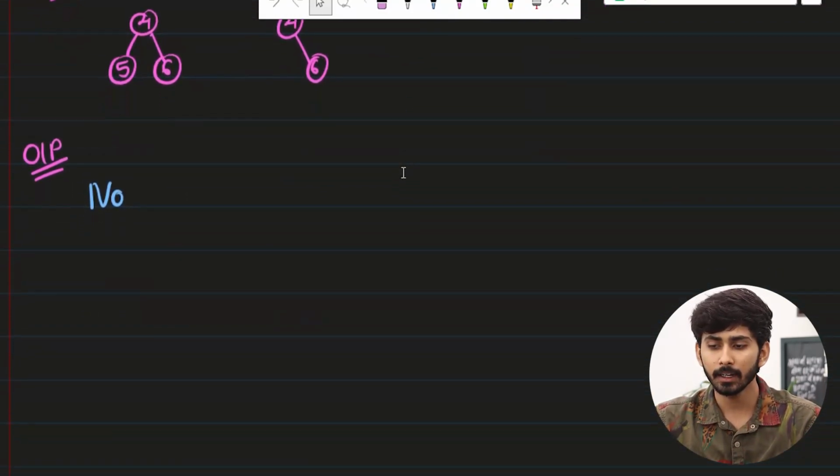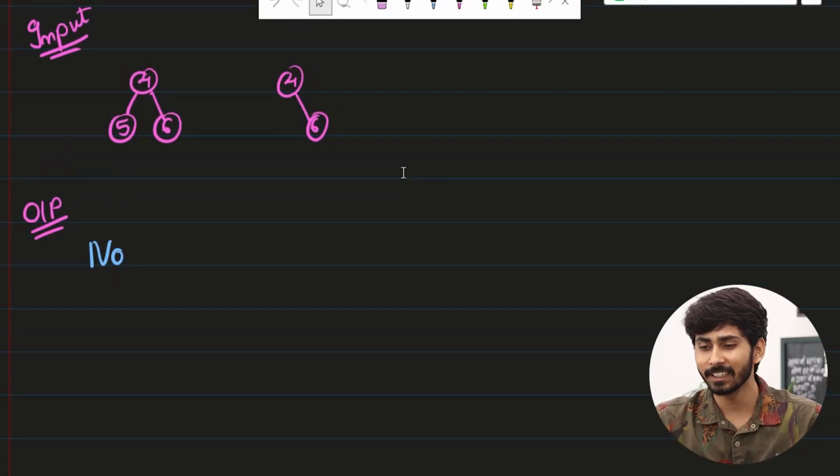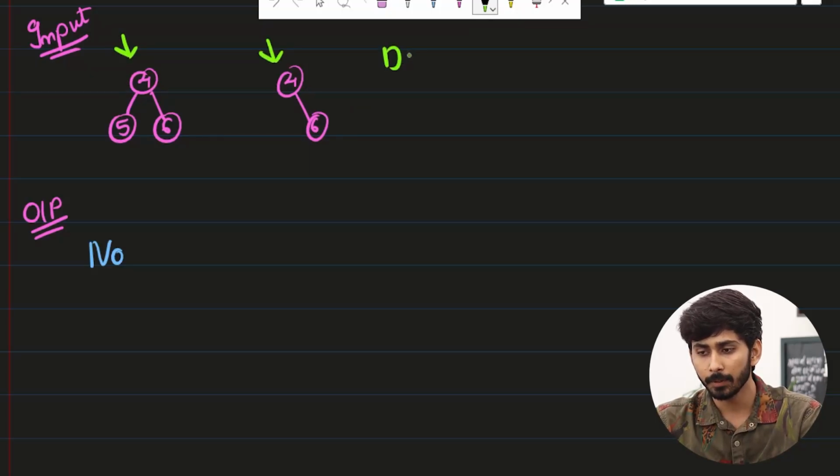Now let's have a look at this third test case as well, right? So you will be getting a clear understanding. So now let's start. This is your first pointer, right? We'll be doing pre-order traversal. First of all, check the node value. Yes, it is equivalent to 4, right? So have a look at the left subtree.